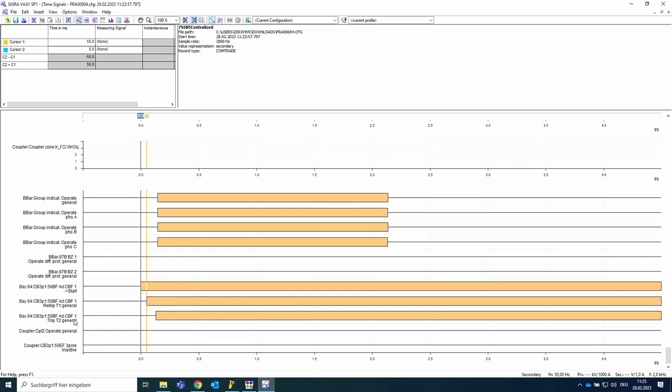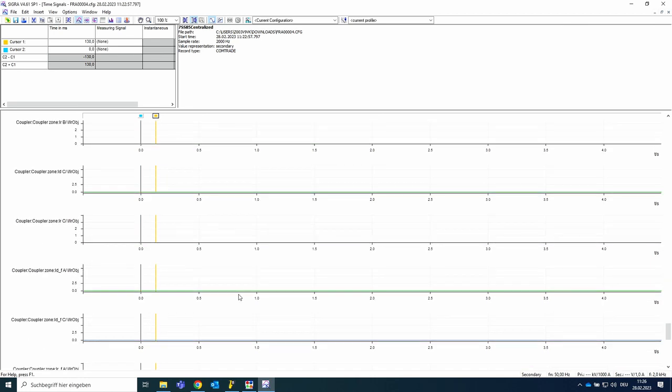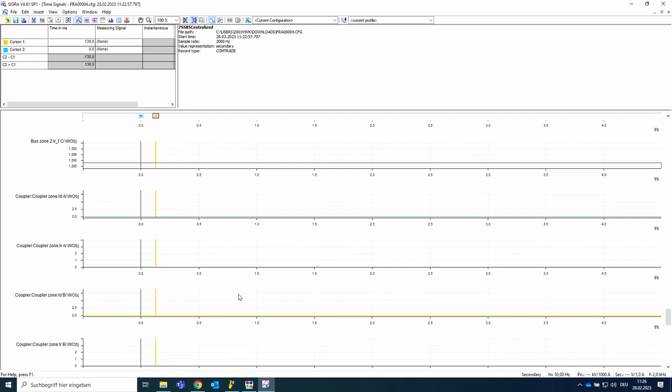And let's go to the trip T2. This should be 130 milliseconds, and I would be surprised if it would be something different. So now here we have these 130 milliseconds as the delay for T2. And yeah, really not much later comes the operate of the busbar protection. But let's have a look at the differential and the restraint currents.